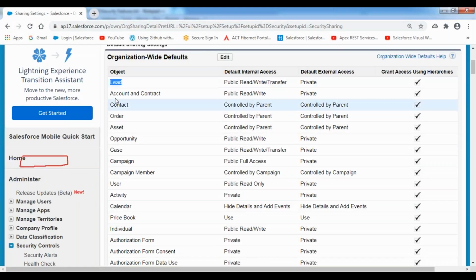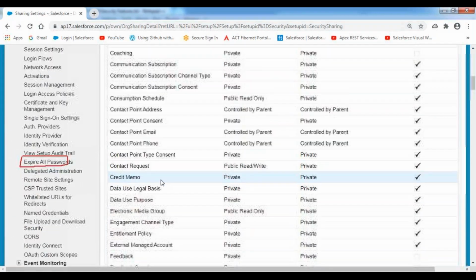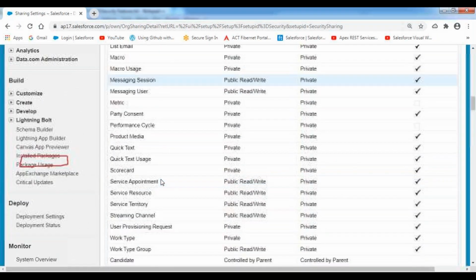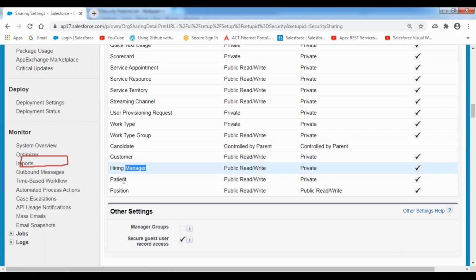These are the objects available: lead object, account object, contract object, contact object, order object, asset object, opportunity, case, campaign member, user, activity, calendar, price book, individual. Along with that, you will have your custom objects also, like we have the candidate object, customer object, hiring manager, patient, position. Some custom objects are also available over there.